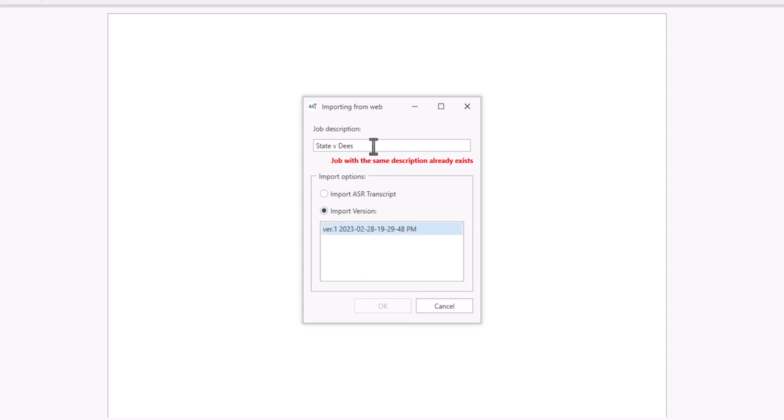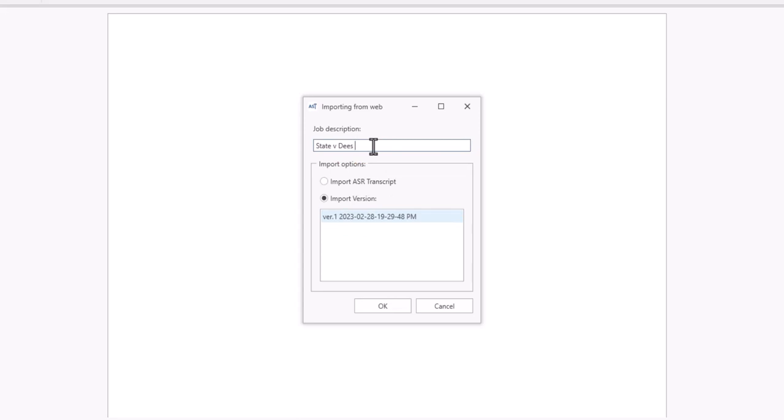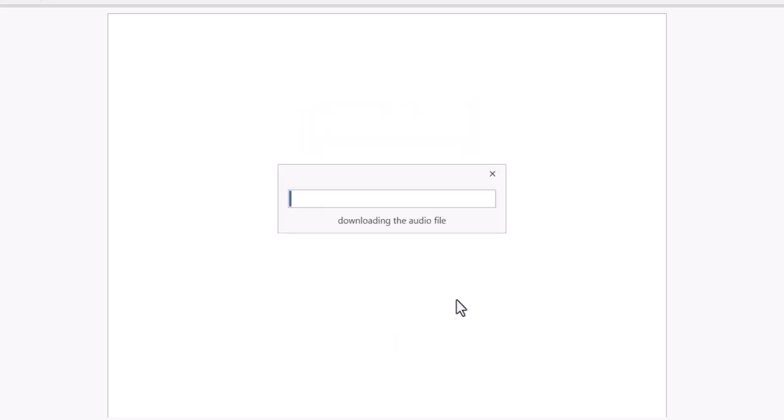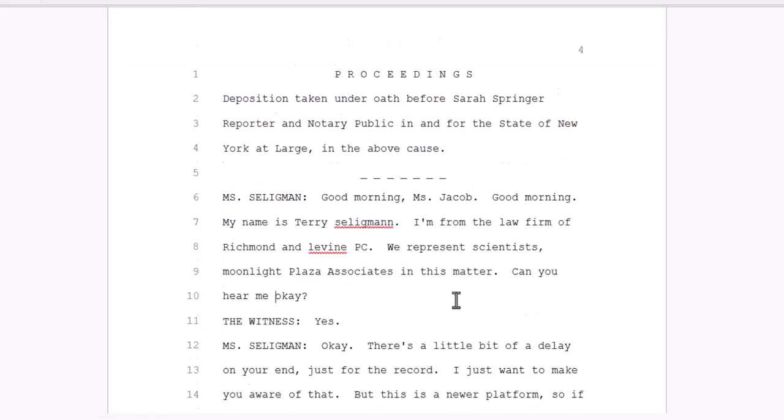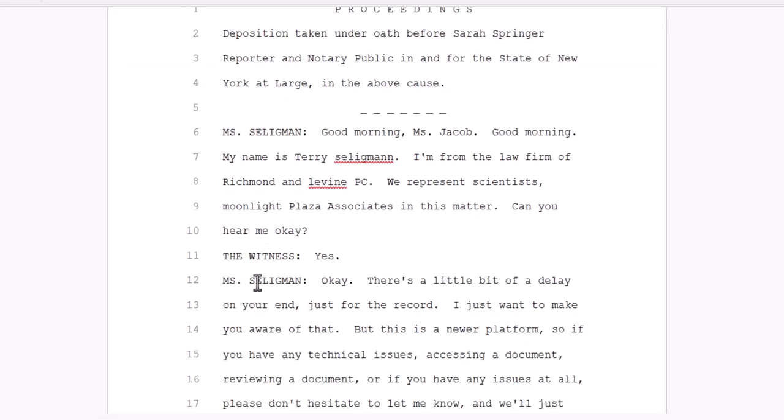So I'm going to give it a different name just because they're both on the same computer. We'll call this edited, and I'll click OK. Just so you can see that it's going to download the audio files again. And it's going to download the version that we edited just a few moments ago. And here it is again with the changes that we made.